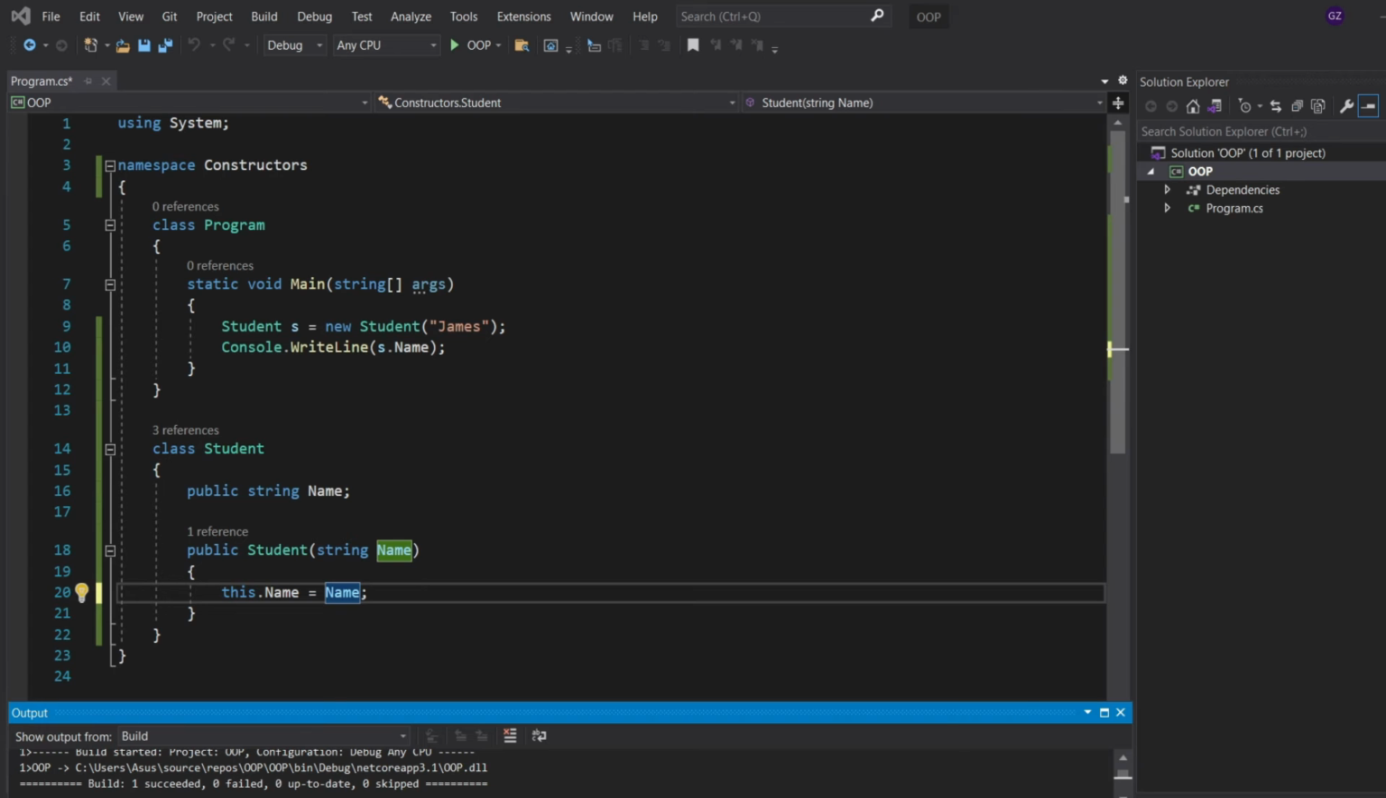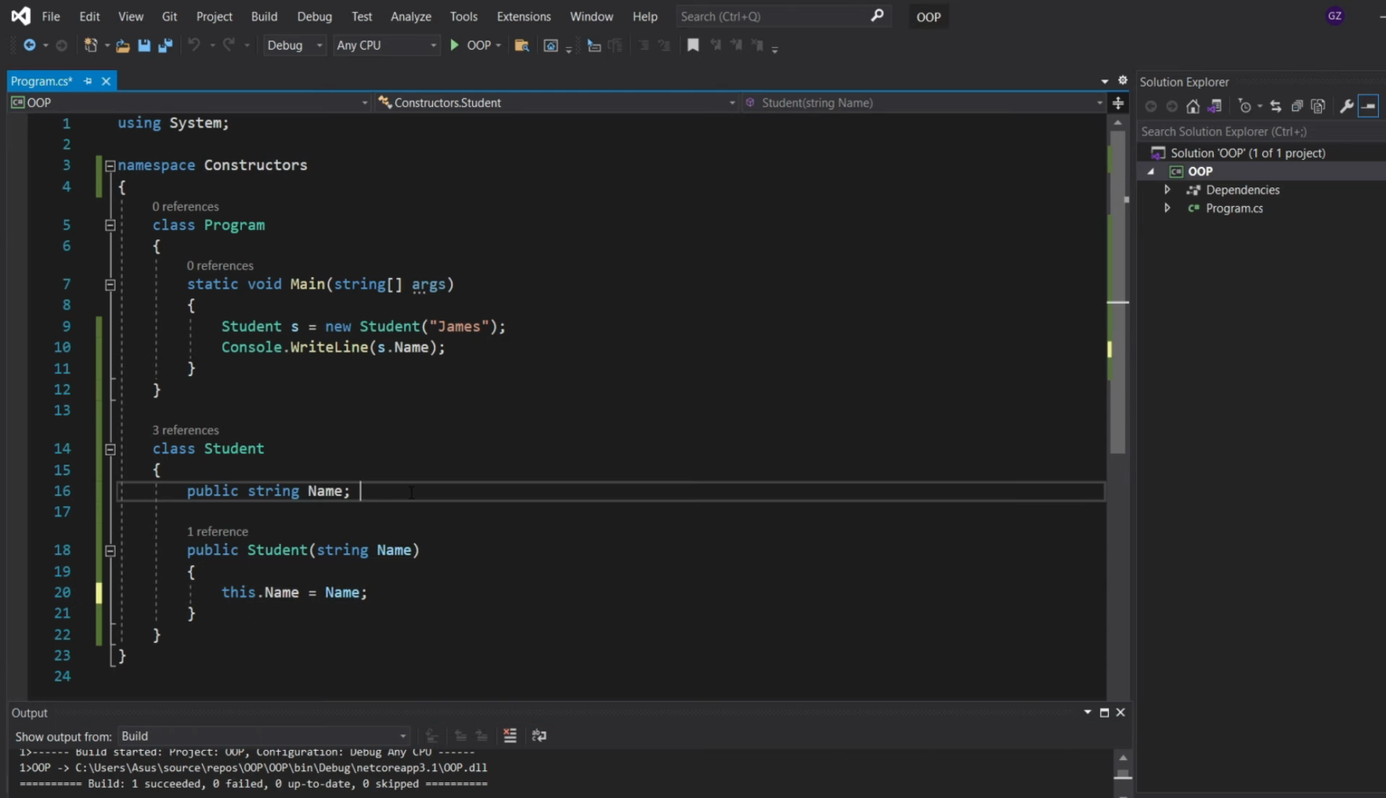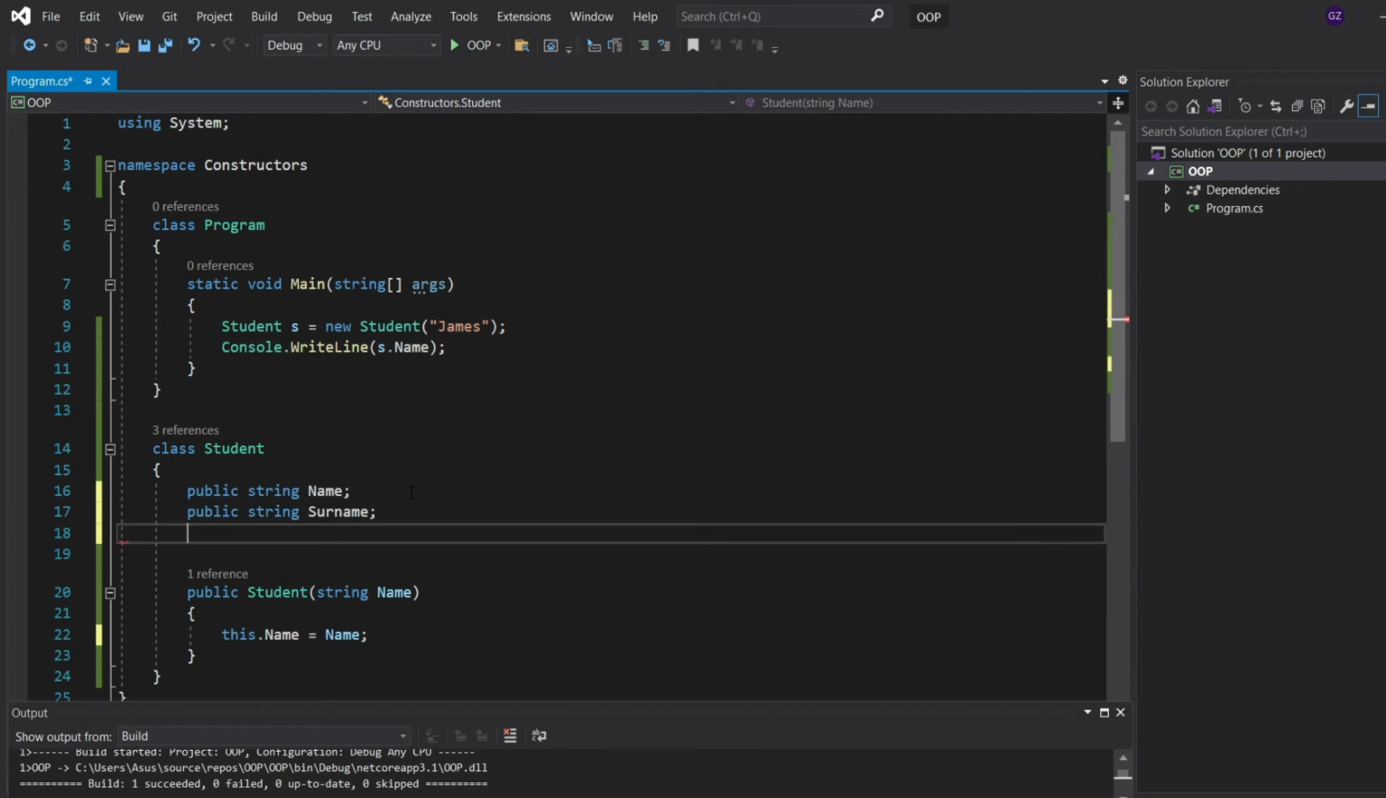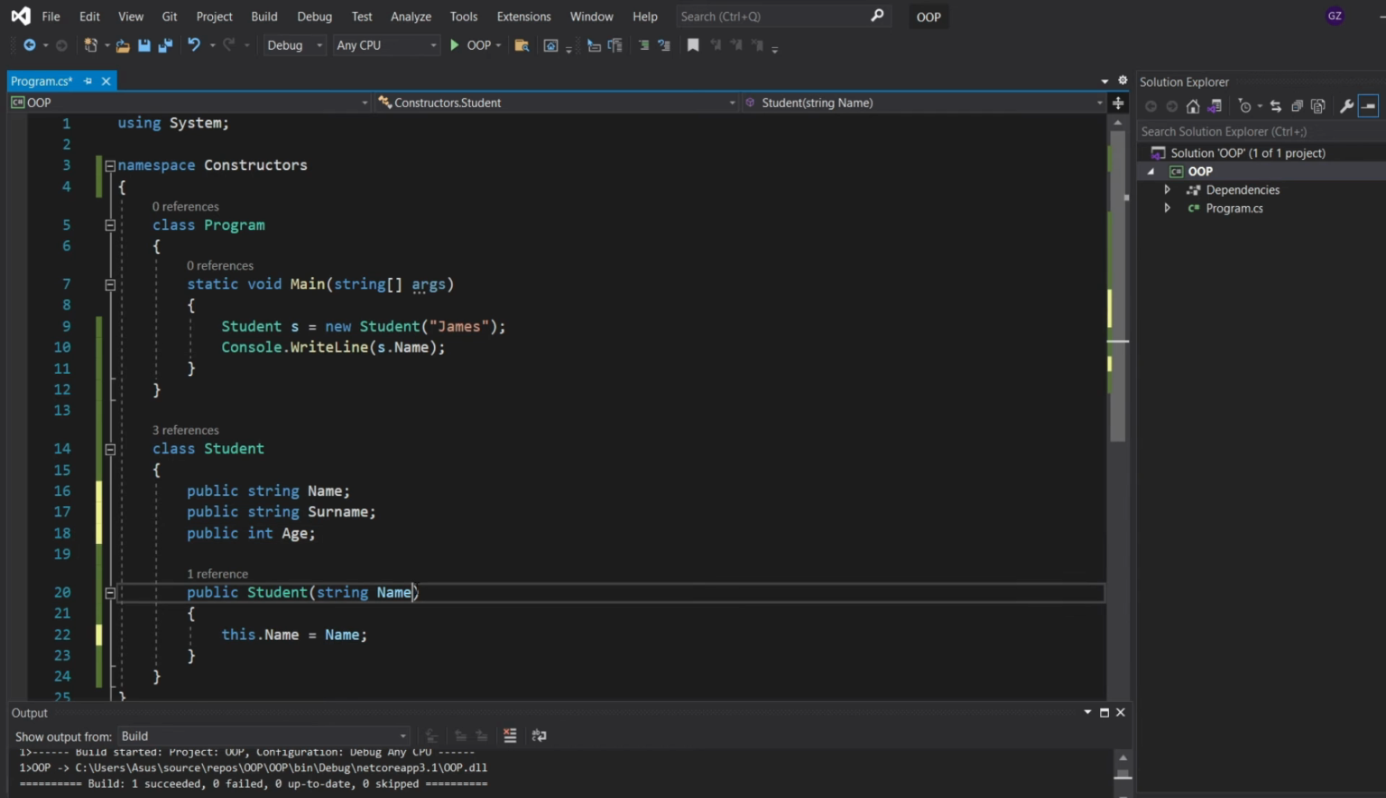We can have as many parameters as we want. Let's add the surname and the age fields. So we have public string surname and public int, of course, age. So the constructor should receive these fields as parameters. So let's do this.